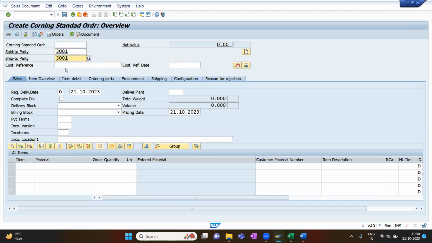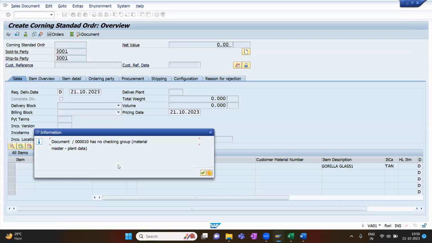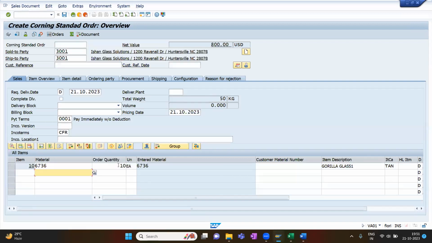Customer reference is one of the fields in the incompletion procedure. Purposefully, we will not give the customer reference. We will create the order for a different item, not 6736. Okay, we will ignore that warning message. We will ignore whatever the system gives. We will not perform the incompletion check also.